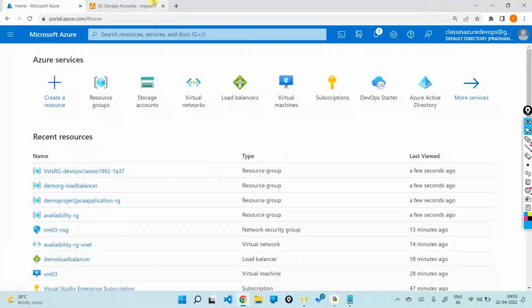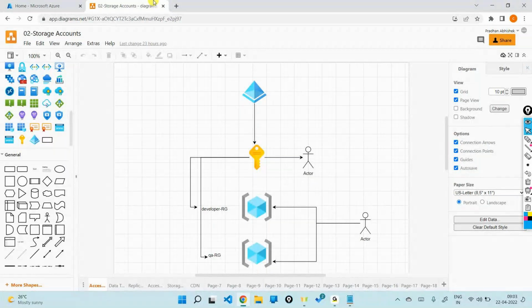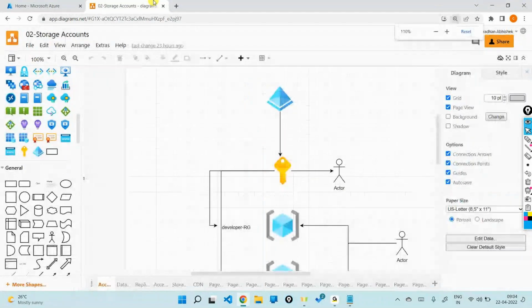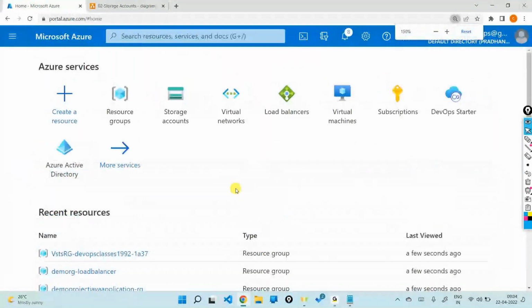And is the font size okay with you all guys? Is it visible even in the back? Visible? Is this okay? And let's increase this a little. This is okay now?